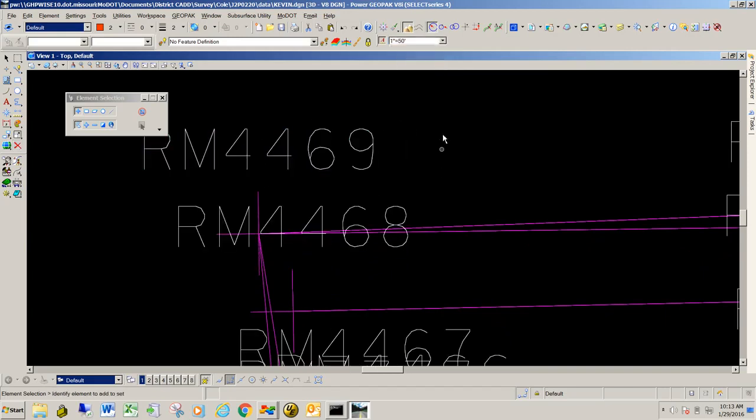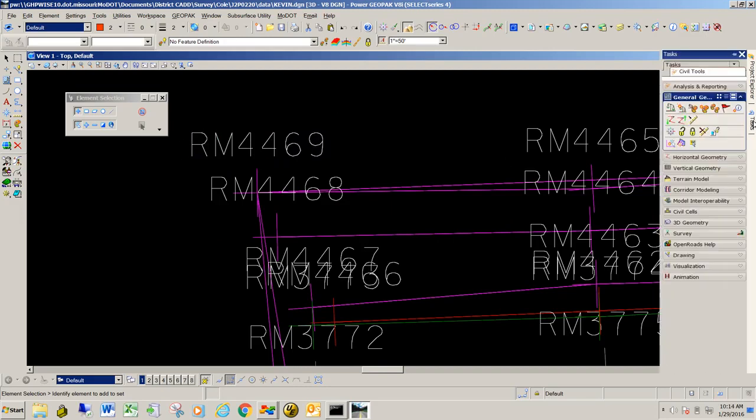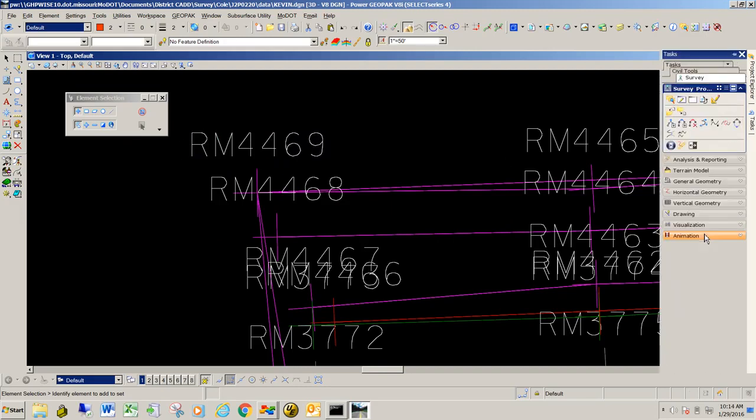Now one thing you might want to do as well, when you do change your annotation scale, the text stays in its same location. To get it to move correctly based on the size of the text, you need to go to Task and then go down to Survey and redraw, and you'll notice that the text will move based on the scale.